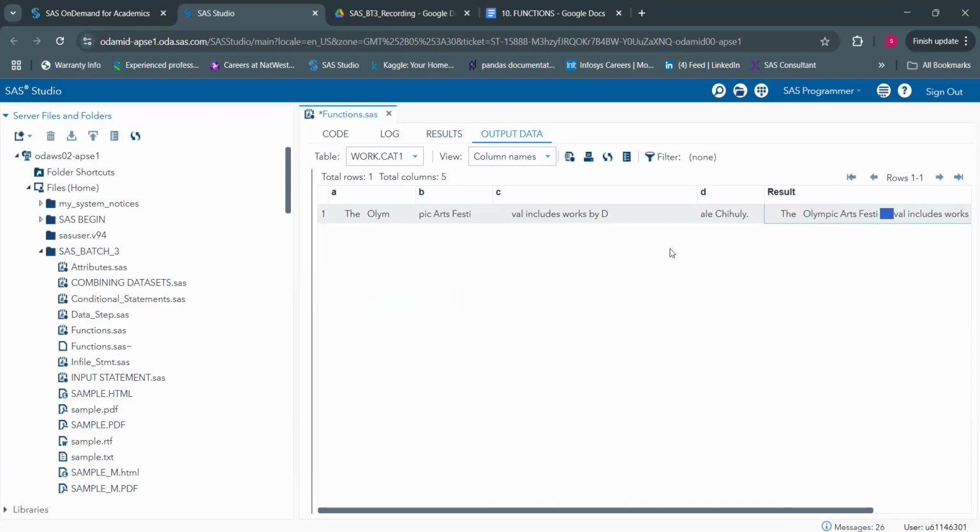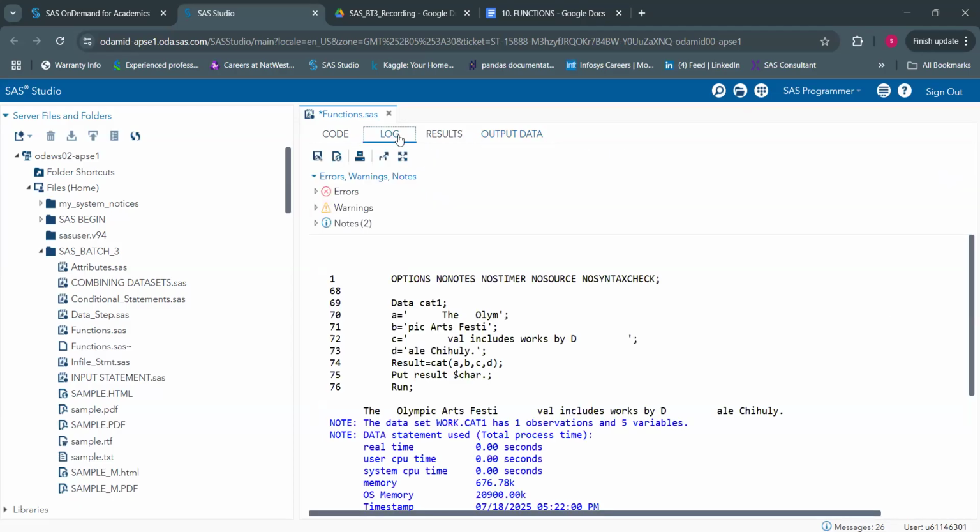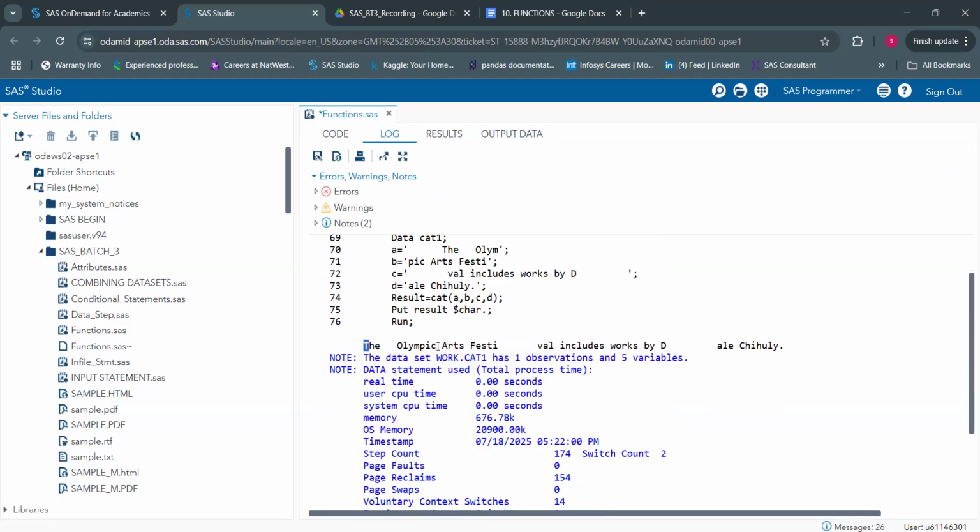Ideally, what did it do? It just simply concatenated all these four, A, B, C, D, into one column. Later on, we need to make sure we don't have any spaces, which we'll do anyway. But the function of cat is, whenever you have no spaces in your data, just use cat to concatenate the data. The put function worked in this way, just putting it to the log.